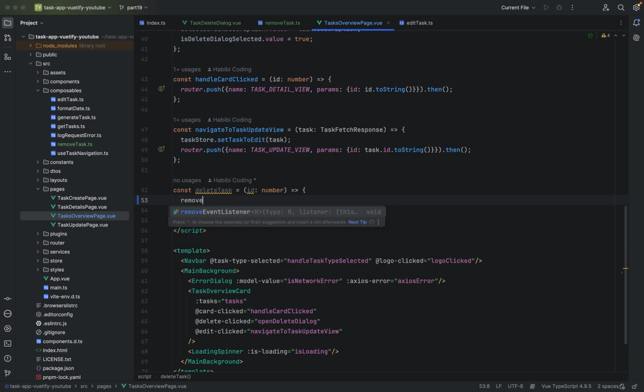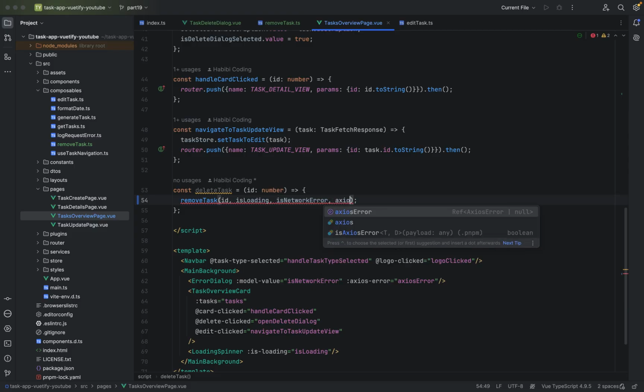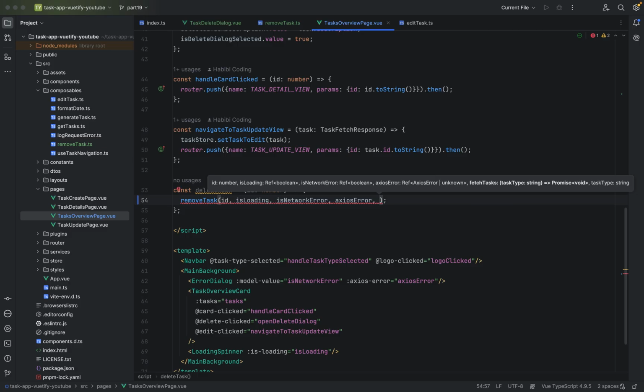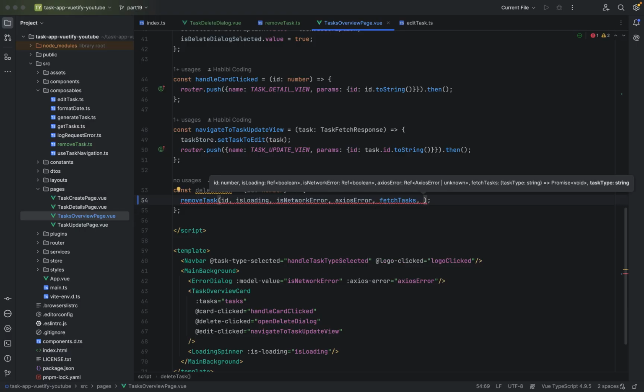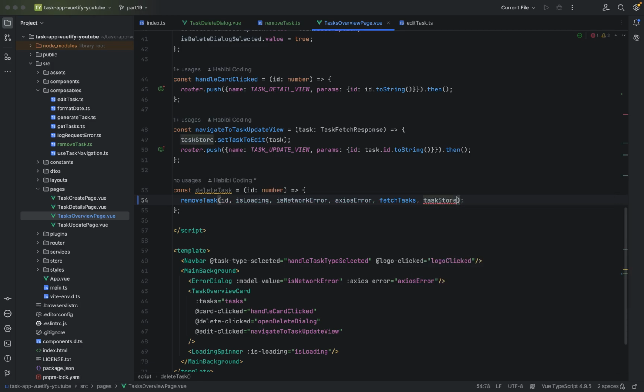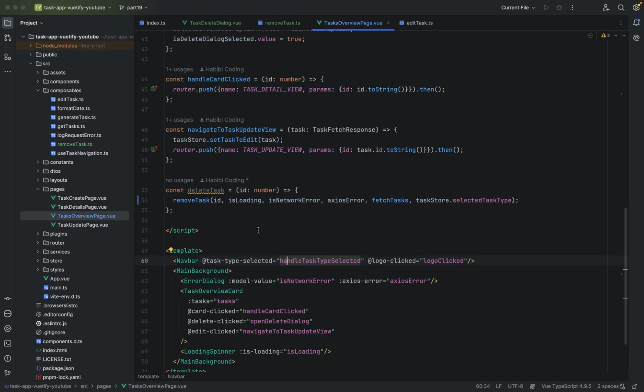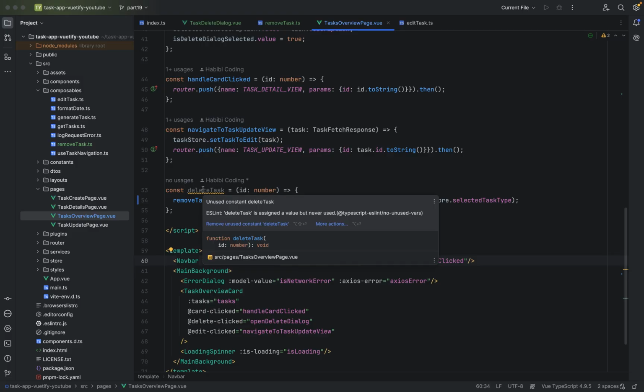And here we say remove task, semicolon at the end, put here the ID. Then we have is loading, then we have is network error, then we have Axios error, then we have fetch tasks. We just put the fetch task method in here. Then what we have from the task store, the task type, the task store will give us this. Select the task type. Okay, looks good, but we don't use the delete task method yet.